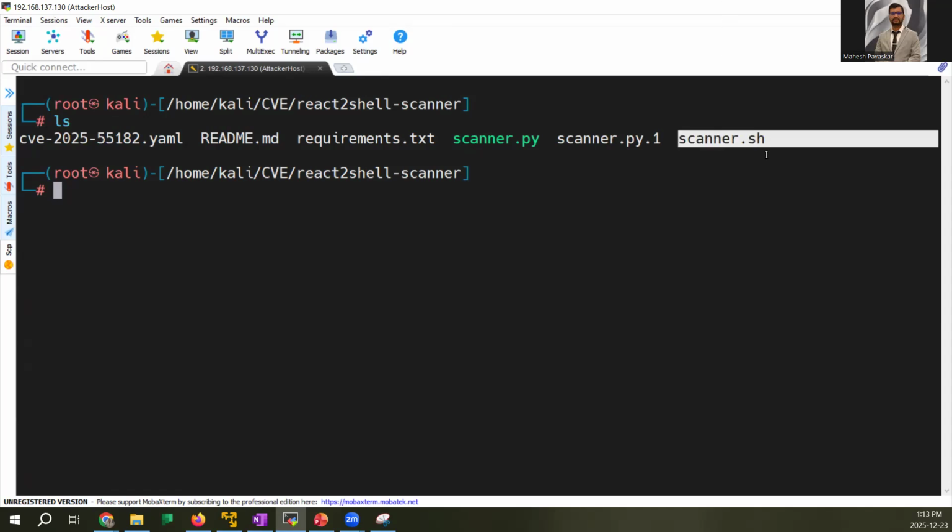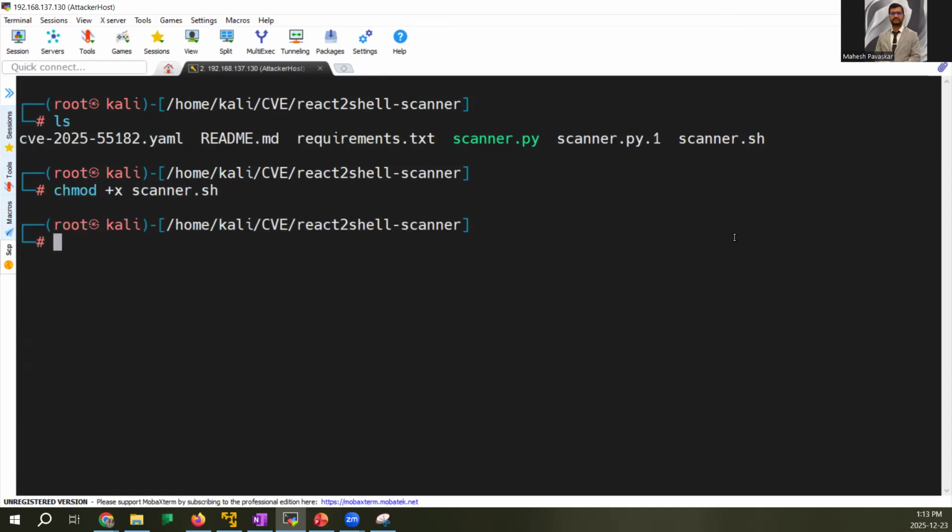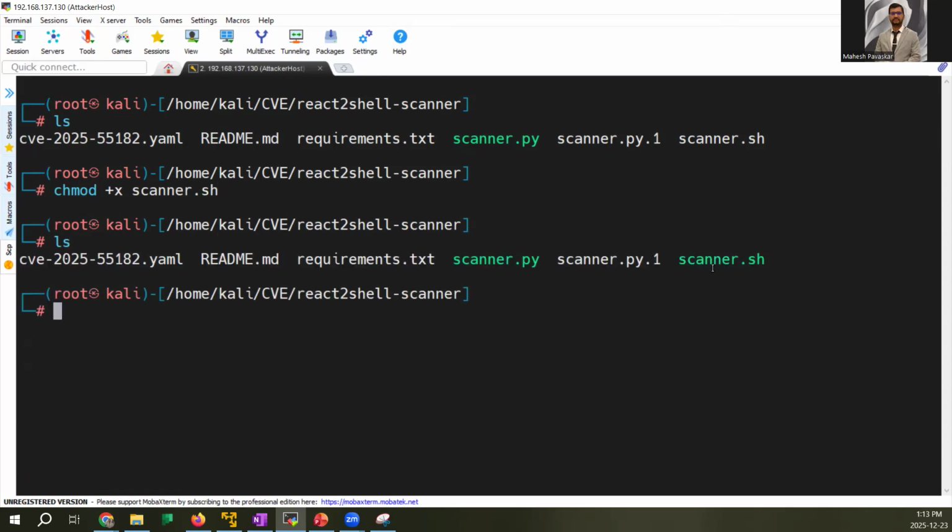It is here. I'm just changing the mode, and you can check now. I can execute the scanner.sh file. So let's execute scanner.sh. Don't go for this one. Let's start with cat /etc/shadow, and our server is 235.